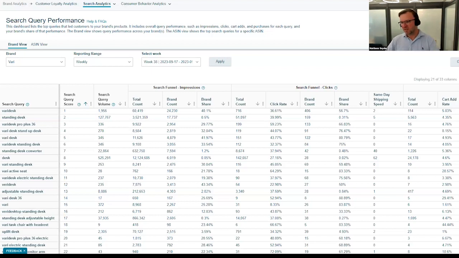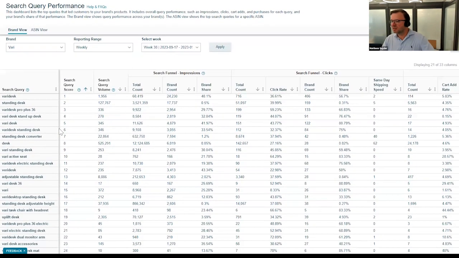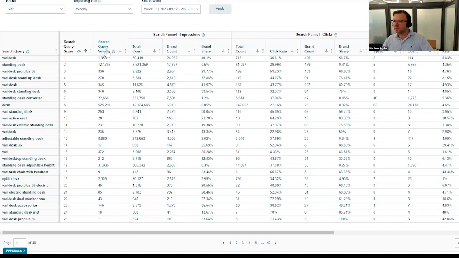So you're going to see a lot of branded terms here, but as we go across, you see the top search query volume, and think of these in terms of starting at the upper funnel, moving all the way down. So we're at impression share. For our top keyword here, Veridesk, you can see the total count. When we look at brand count, our 24,000 is our share of the total count of the 60,000, which then gets represented by the 40%.